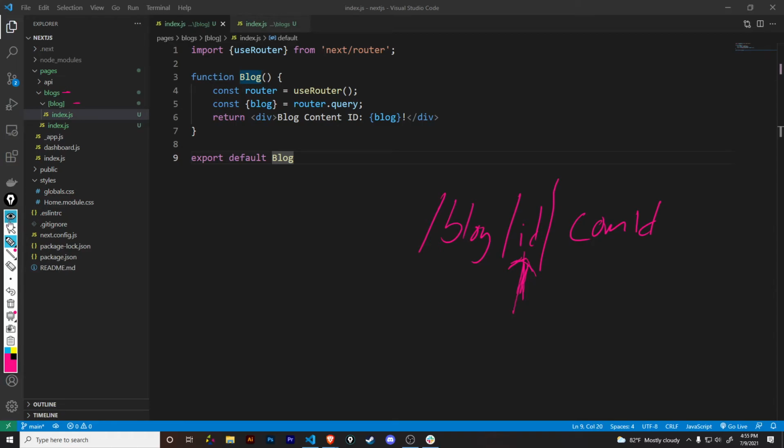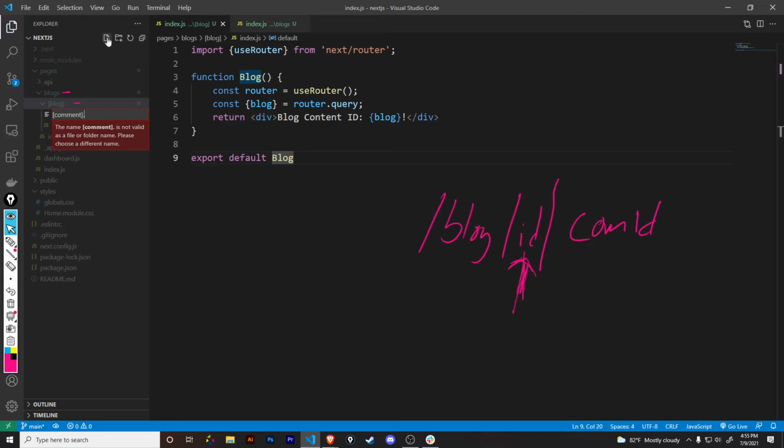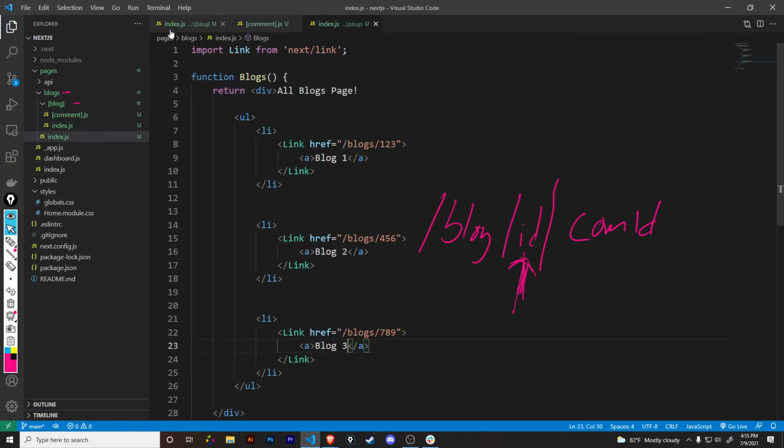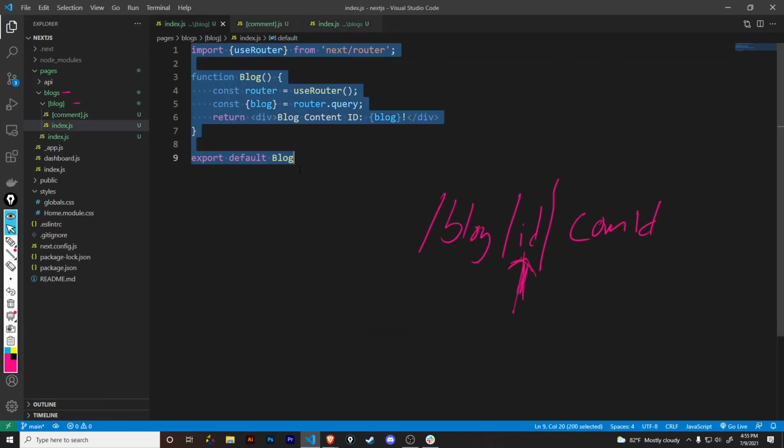So inside of this folder now, what I could do is create a file. Remember, to make that comment ID a wildcard is going to be brackets and then name it whatever you want. I'm going to just say comment.js. Rename. There you go, .js.